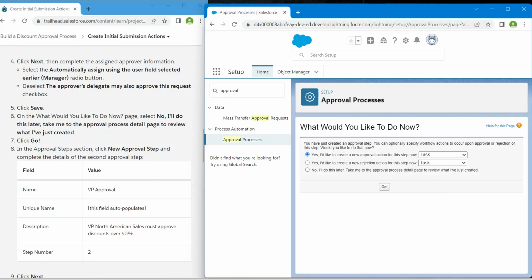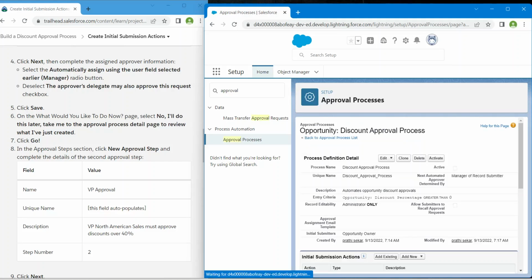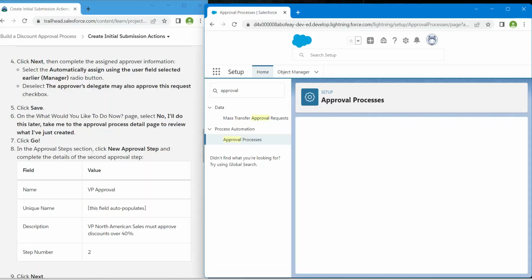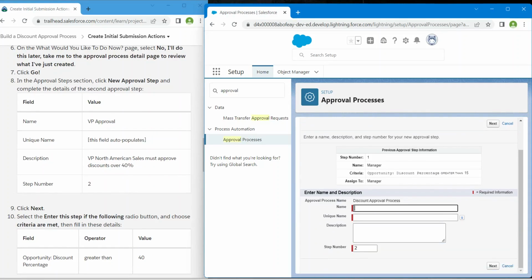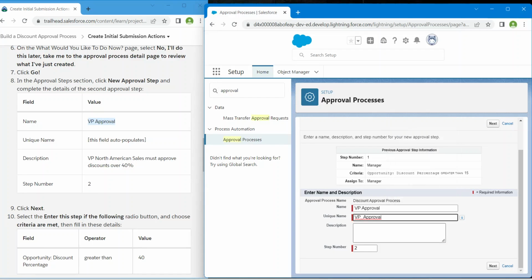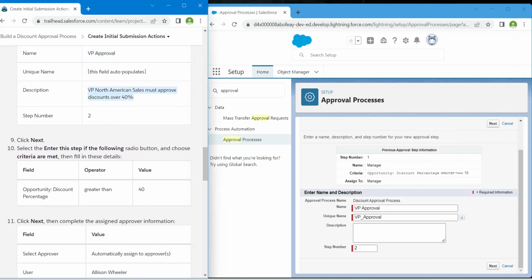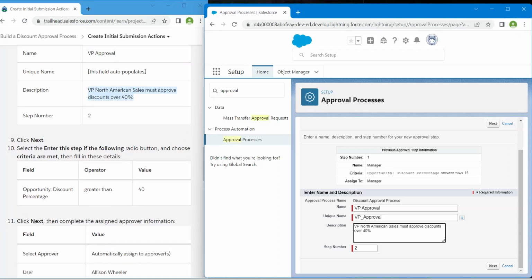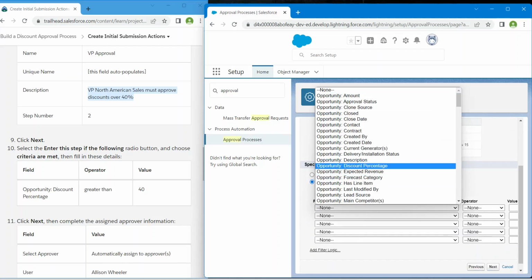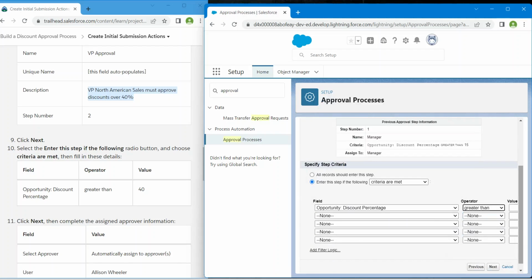For this I'm just going to click on the third radio button and click on go. Now here under approval steps I'm going to choose new approval step named as VP approval. So let's copy this, and unique name is auto populated. For description I'm just going to copy this and paste it over here. Click on next and enter the step if the following criteria are met. Again opportunity discount percentage which is greater than 40. Click on next.